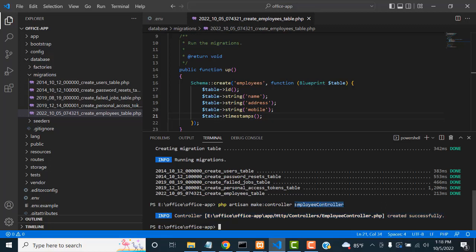Right. A resource controller generates the complete CRUD. Okay, so here it's a basic one. We will do it later on, how to create a RESTful resource controller. Now we will learn without the resource controller. Okay, so an empty controller has been created.